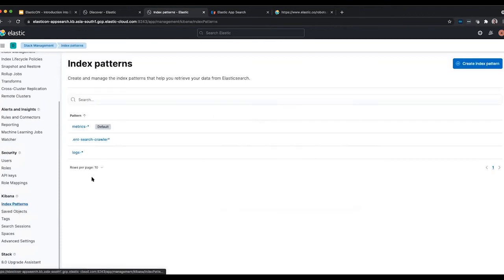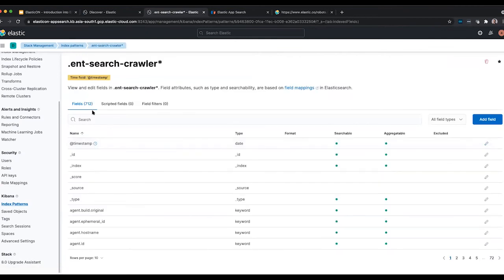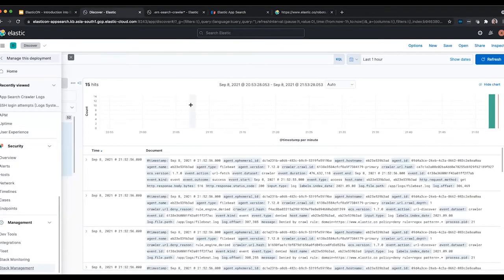I'll go to index patterns. I would show you that this .end search crawler is the one with various fields that I have. So note that this has to be created. This is not something which is out of the box. And this is from the hidden system indices. Now, if I go back to the Discover tab, this is what I see.